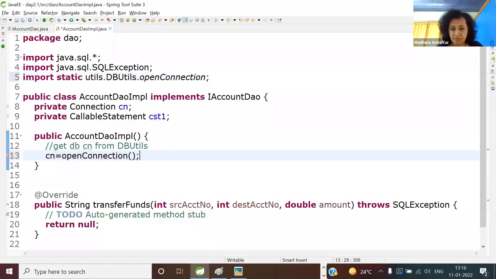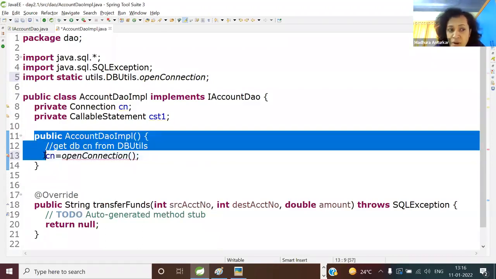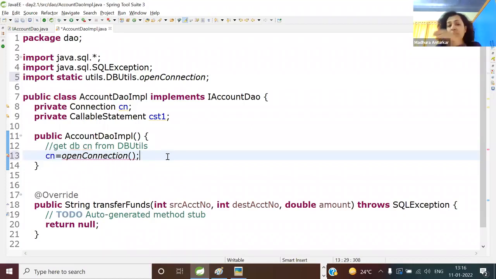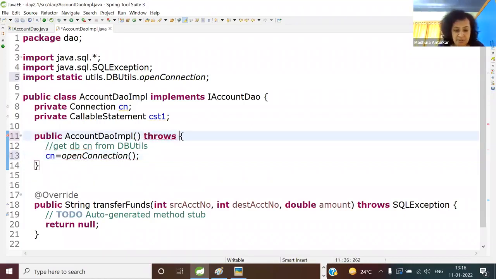Open connection. And who is going to call this constructor? A tester. I'm not going to merge it with that tester. We'll write a separate tester for funds transfer, checking the stored procedure. So I don't want to handle it here. So include throws.